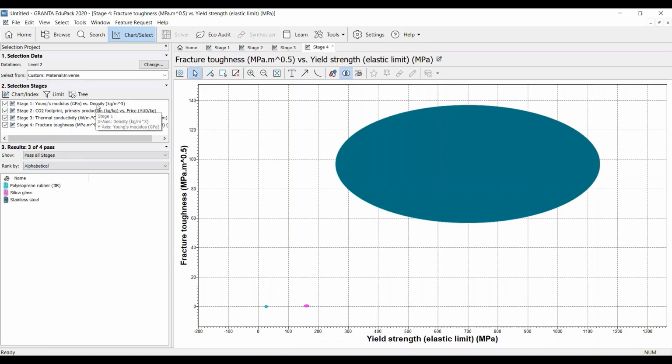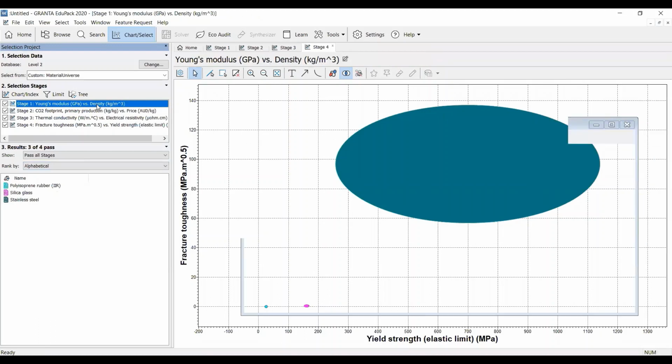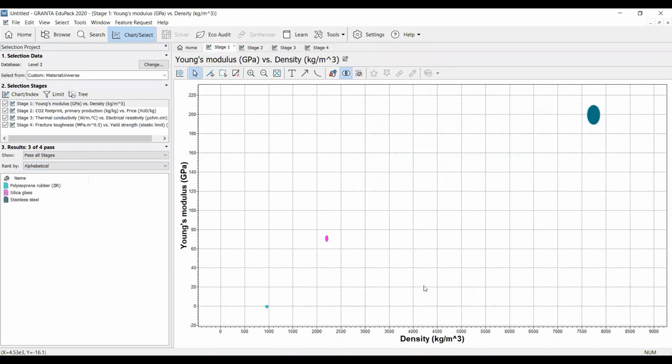You can click on the chart and you can select the material with the highest density. Your density is in the x-axis, so you can select the material with the highest density, which is, in my case, stainless steel. Or else, you can arrange your materials in ascending order or the descending order of the density.